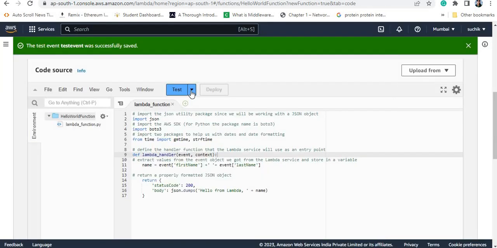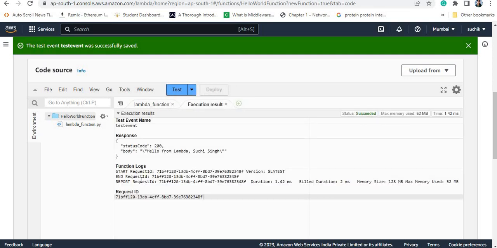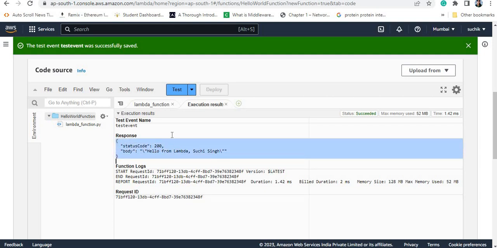Okay, now I need to run this test environment to check whether this code will run properly or not. So you can see here I'm getting a response, and it is saying your code ran successfully, and I'm getting the message also, hello from Lambda Suchi Singh. So the first name and last name I provided in the test environment, it is showing here, which means my function is running perfectly fine. Okay, now I need to use something else, right?